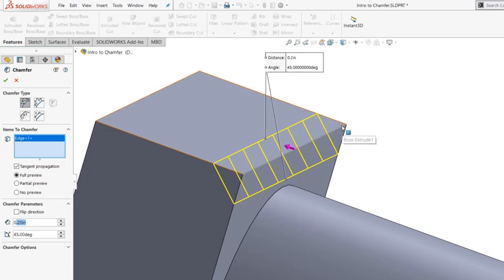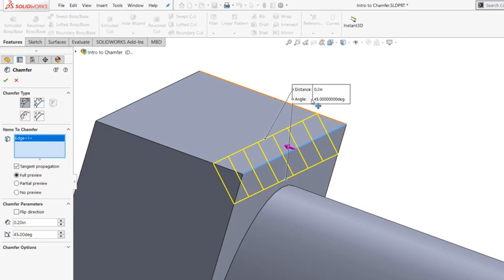The distance from the edge to this line, not the length of this yellow one, is the distance from the selected edge to the boundary. Okay, so this is the depth. That's one of the things a lot of students get confused about, the depth of it. It's not the length of the surface.